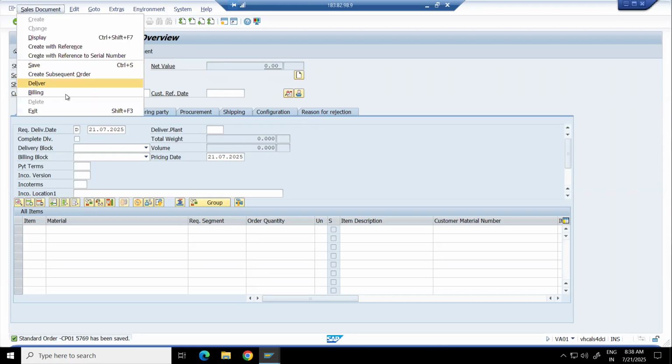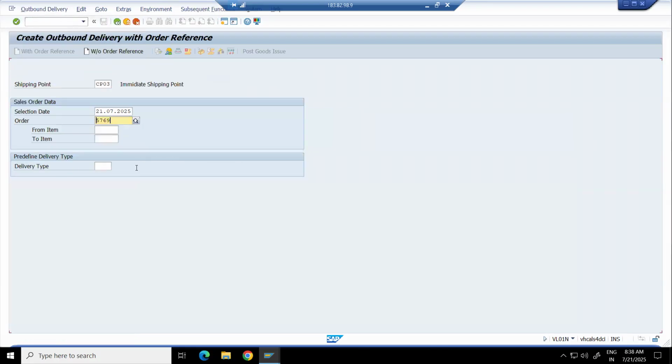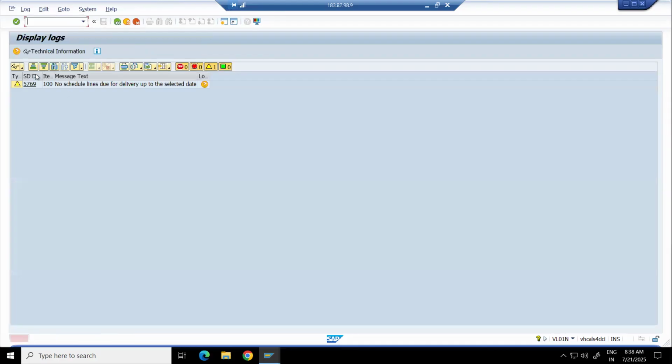Now I want to create a delivery of this one. Okay, see, delivery. Okay, it is showing, this is an error. Now it is showing no schedule line due for this delivery. No schedule line due for delivery up to the selected date. Where is the solution of this error, Rajesh?